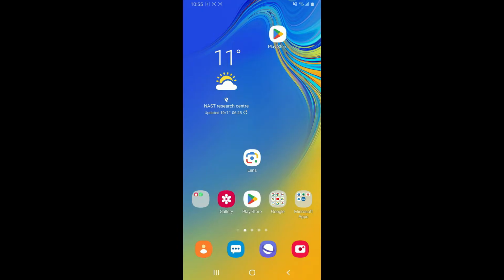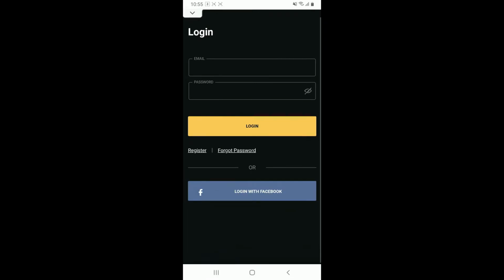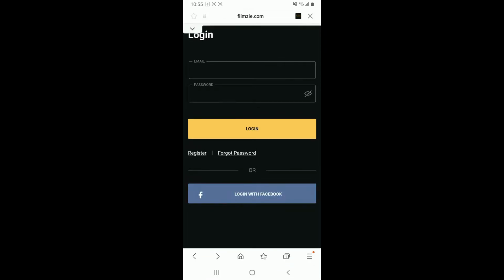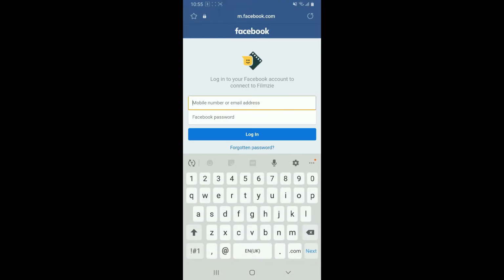Simply go ahead and open your web browser or your FilmZie mobile application and get to the sign-in page. Once you are inside the login page, you'll need to now go ahead and click on this login with Facebook option. It'll then take you to facebook.com sign-in page. Now go ahead and enter your mobile number or your email address for your Facebook account so that you can connect your Facebook to FilmZie.